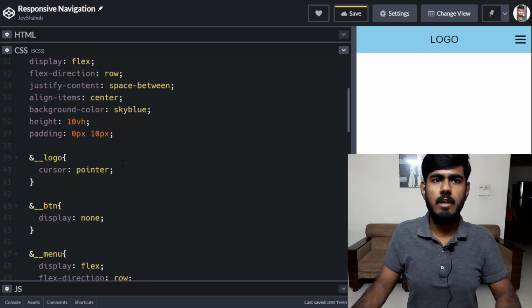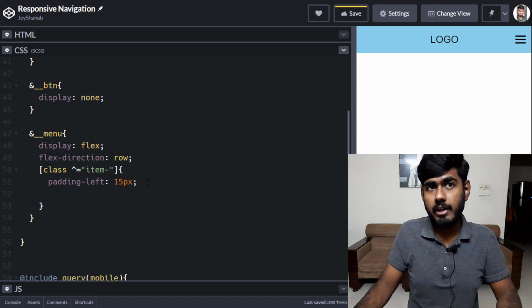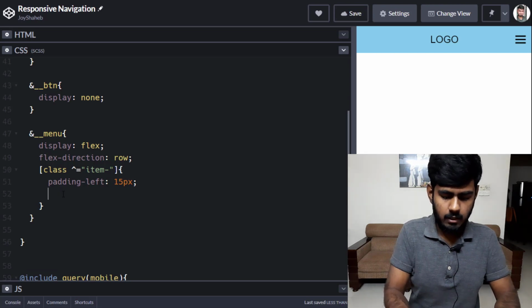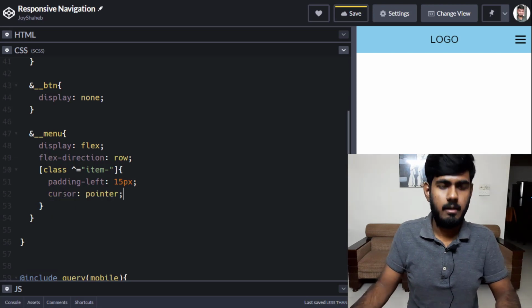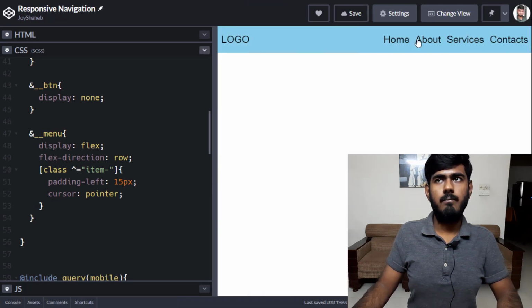Okay, in order to do that, come over here and inside over here, don't write it outside, don't write it over here, write it here. Okay, you write curpoi, the same thing, cursor pointer. Okay, and now it's gonna work. Let's see. Okay, it's working.